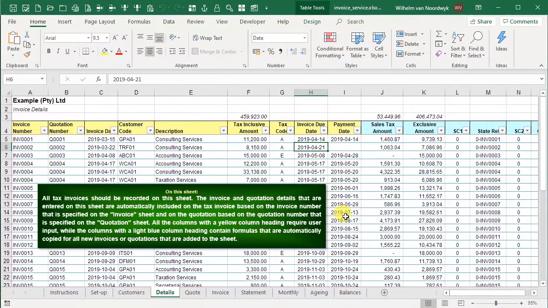initially the payment date will be blank, but as soon as the customer pays the invoice, you just enter the payment date here. So all the columns with yellow column headings are user input columns. Then the light blue columns contain formulas, and these extend automatically as you add entries to the details sheet. So that's for sales tax and the exclusive amount. The other fields are all for customer statement calculations.